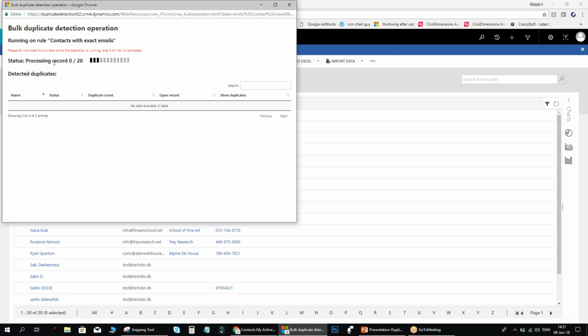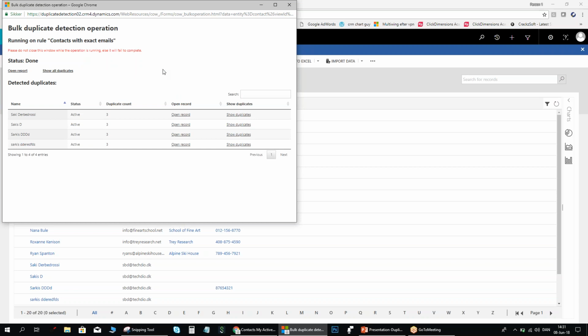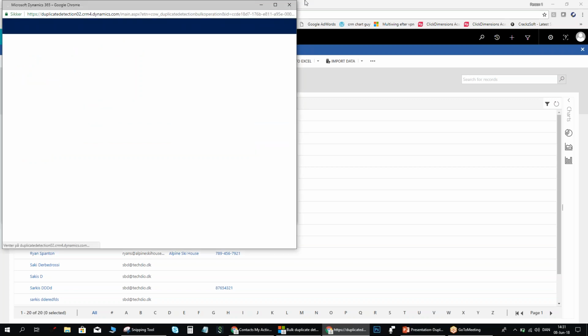You will in a second see that it's processing, and you will in a second see that it starts to capture all the records that has the same email. And as you can see, it has found 4 entries. From here, I can basically open a report, send it to the users, and they can evaluate data, or I can say show all duplicates.